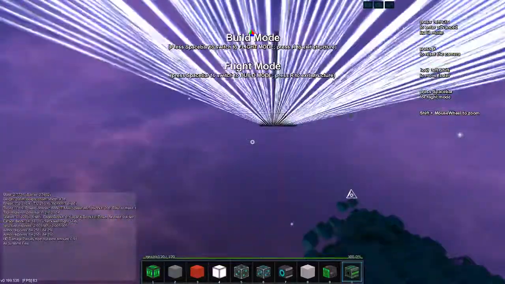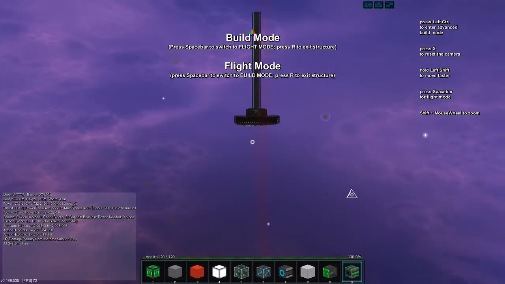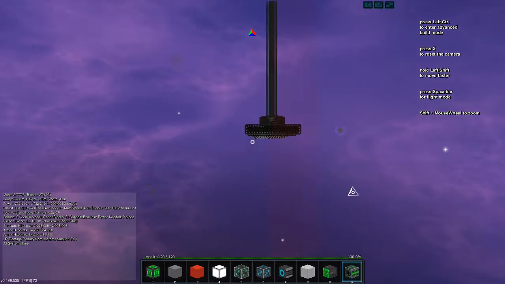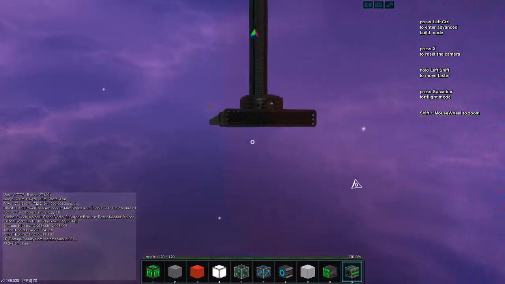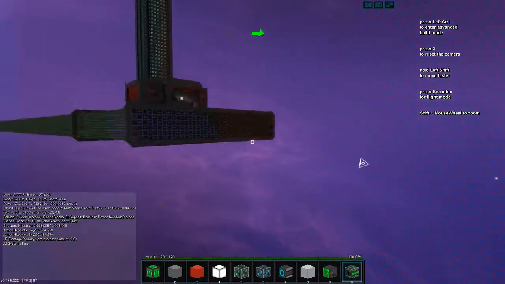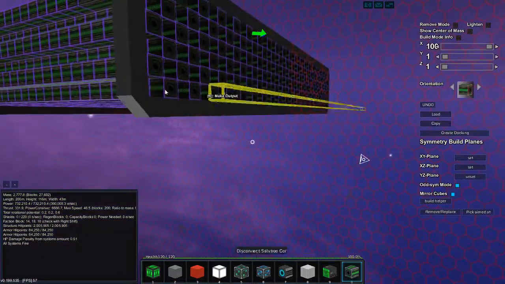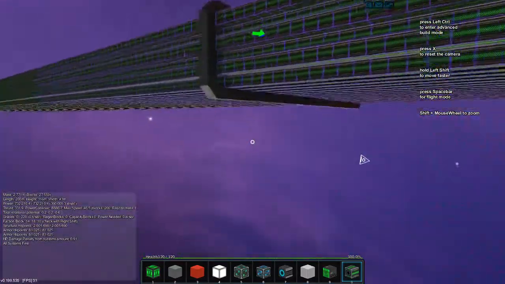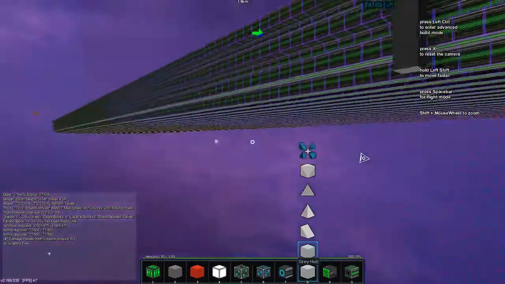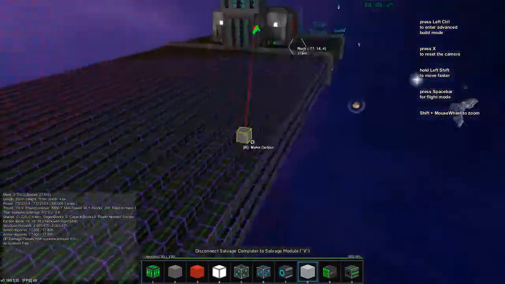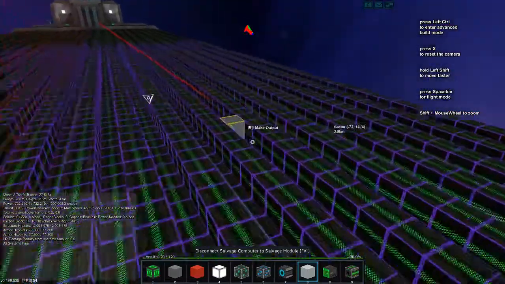That off. What if we make it longer or taller? I take these out and we add, how wide is this anyway? 43 wide.